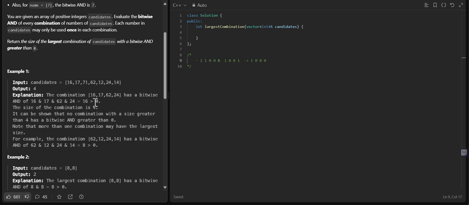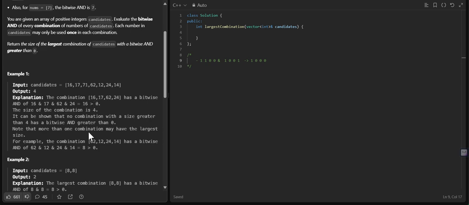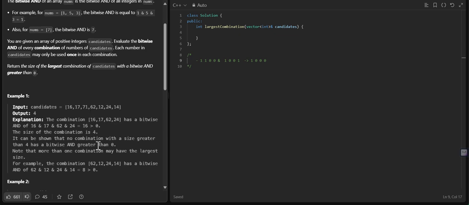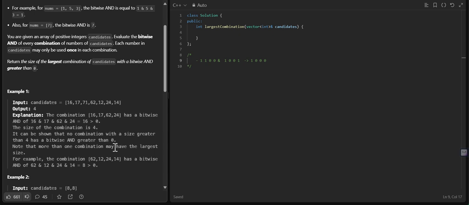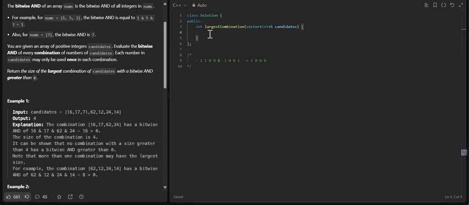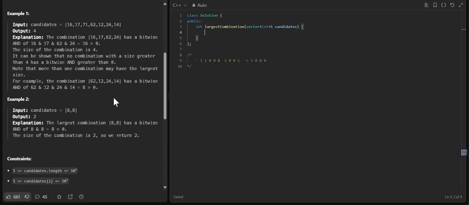And from all those counts, we will return the maximum count. Did you get this? We want to return the biggest combination which is greater than 0, whose bitwise AND is greater than 0. So we will simply check whose bits are set so that we can return the maximum count, and that maximum count will give me the maximum length of my combination, by which I can make the largest combination. Did you get this? So now let's code it and you will understand it better.